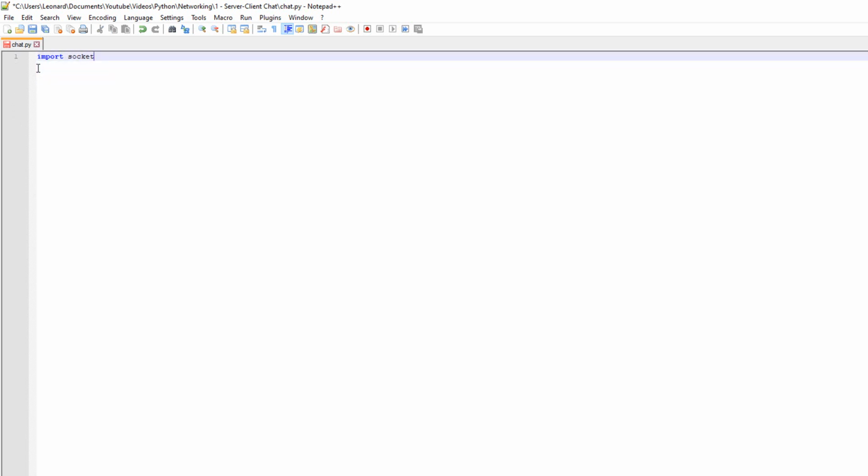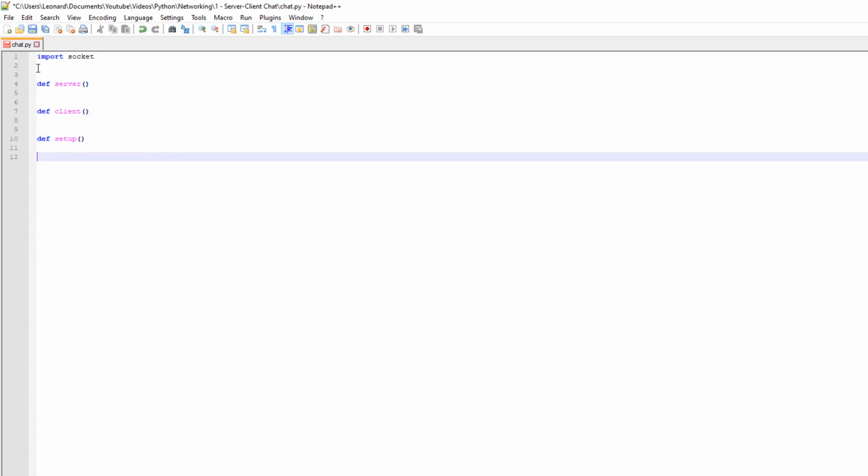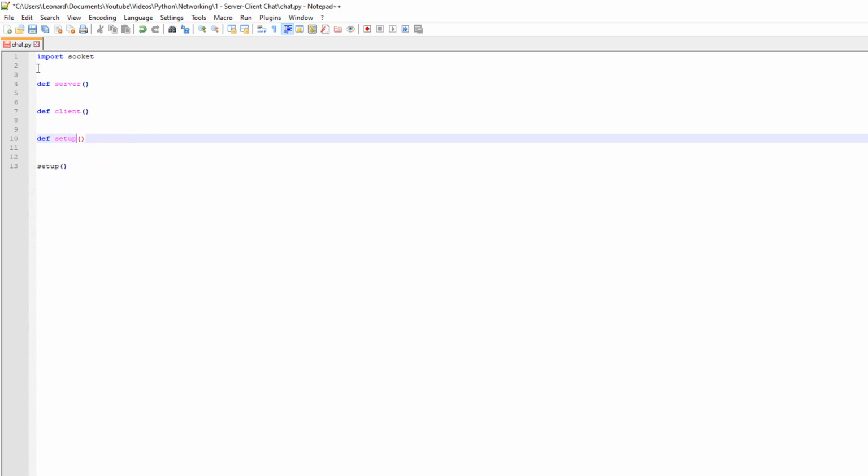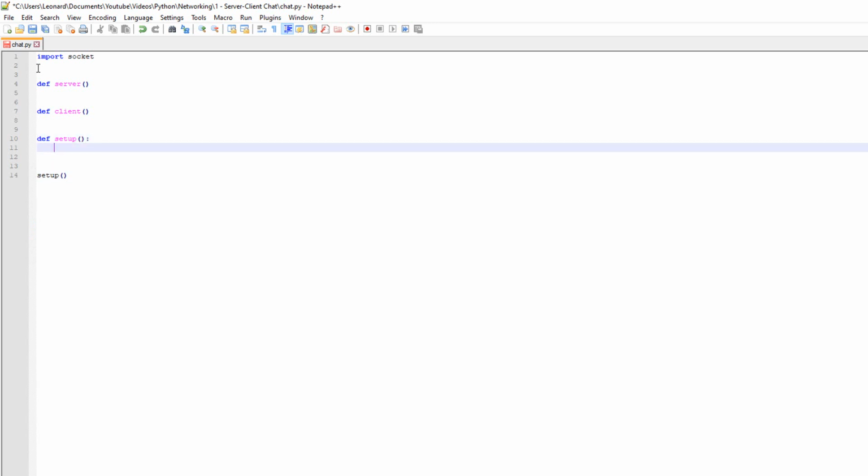I know this is a lot, so we're going to go a little slower. So we're going to create one method for the server, which we're going to call, I don't know, server. And we're going to create a second one that we're going to call client. And we're going to create another method that we're going to call setup. And I'm not going to use a main method for this, I'm just going to call setup from down here. We're going to add the colon here.